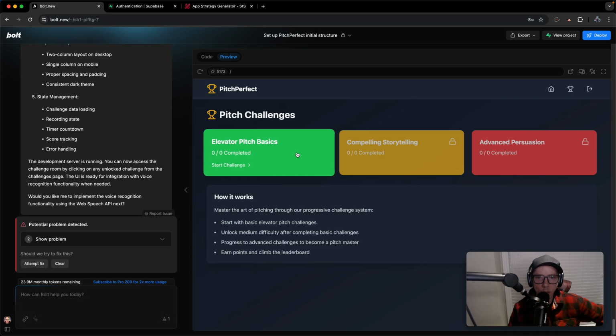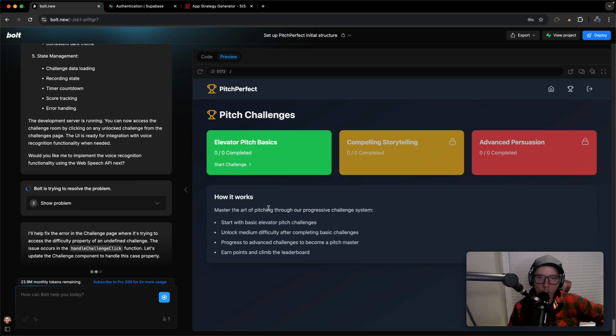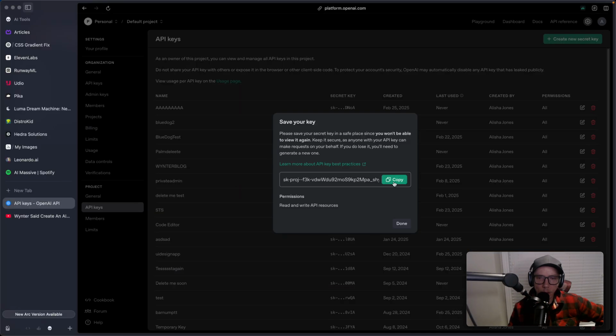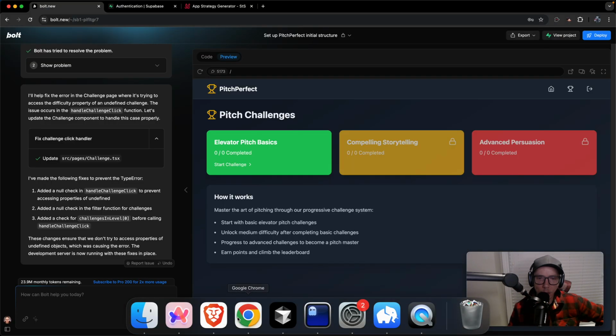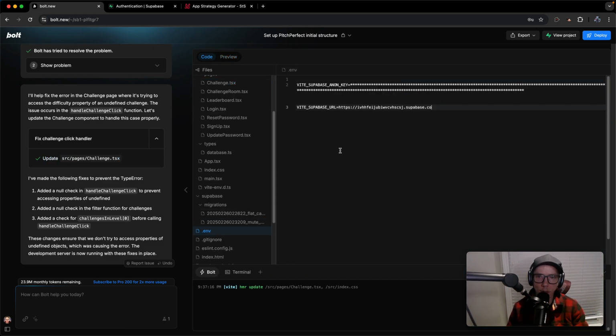So we're going to click on the first challenge, and we got a problem. So we're going to attempt to fix this. So how it works: master the art of pitch through progressive challenge system, which is going to need the OpenAI key. So we're going to go back here, copy this, go back to here. And then in this case, I'm just going to add it in manually. I'm just going to say, what am I going to say? Oh yeah, OpenAI API key. And then I'll put that in there and then save that.